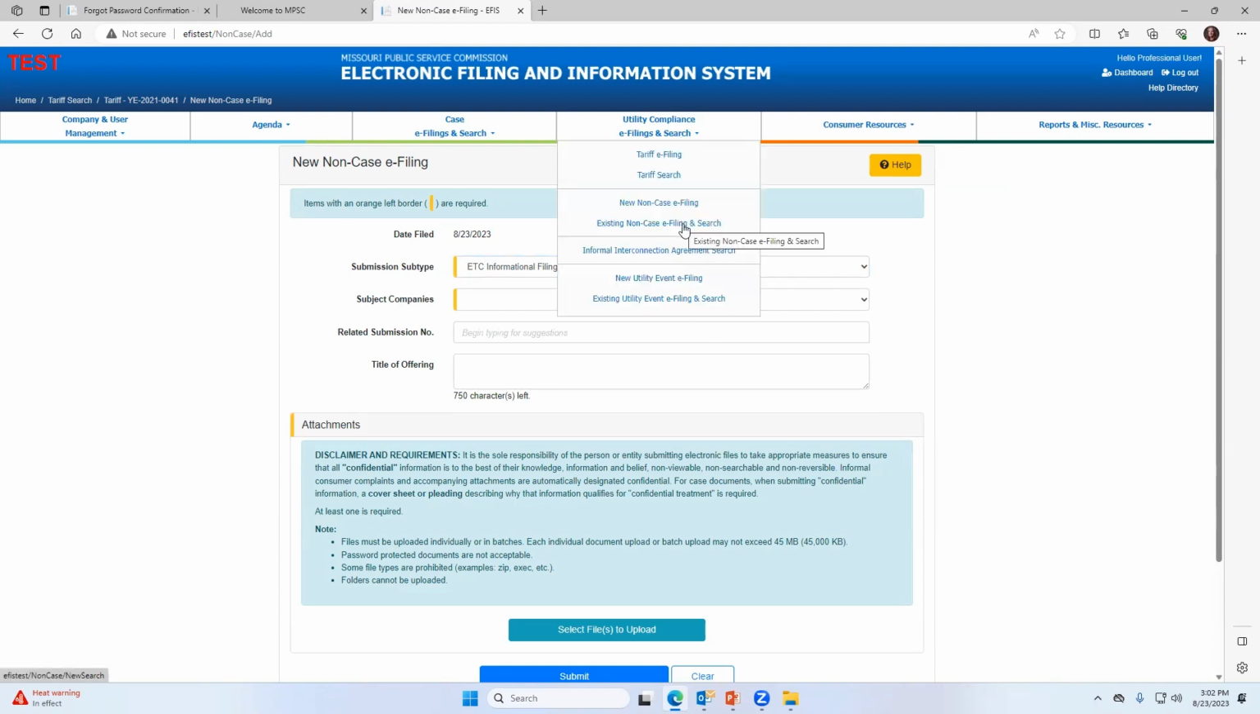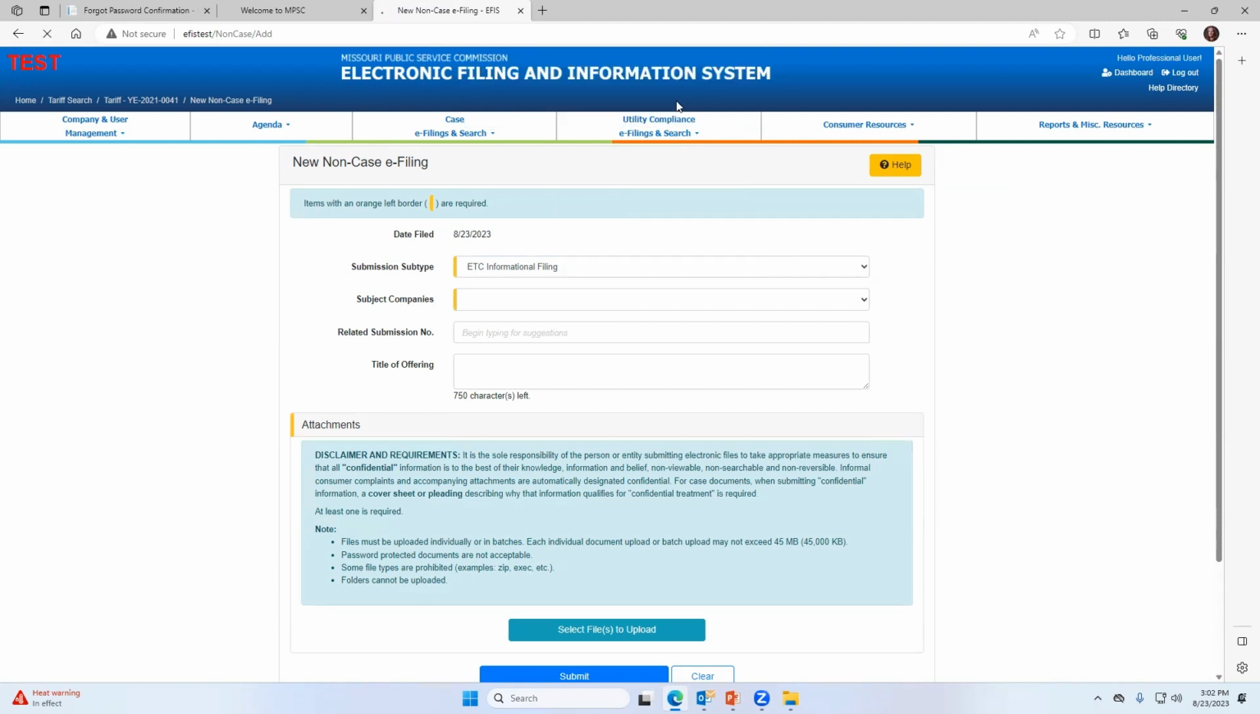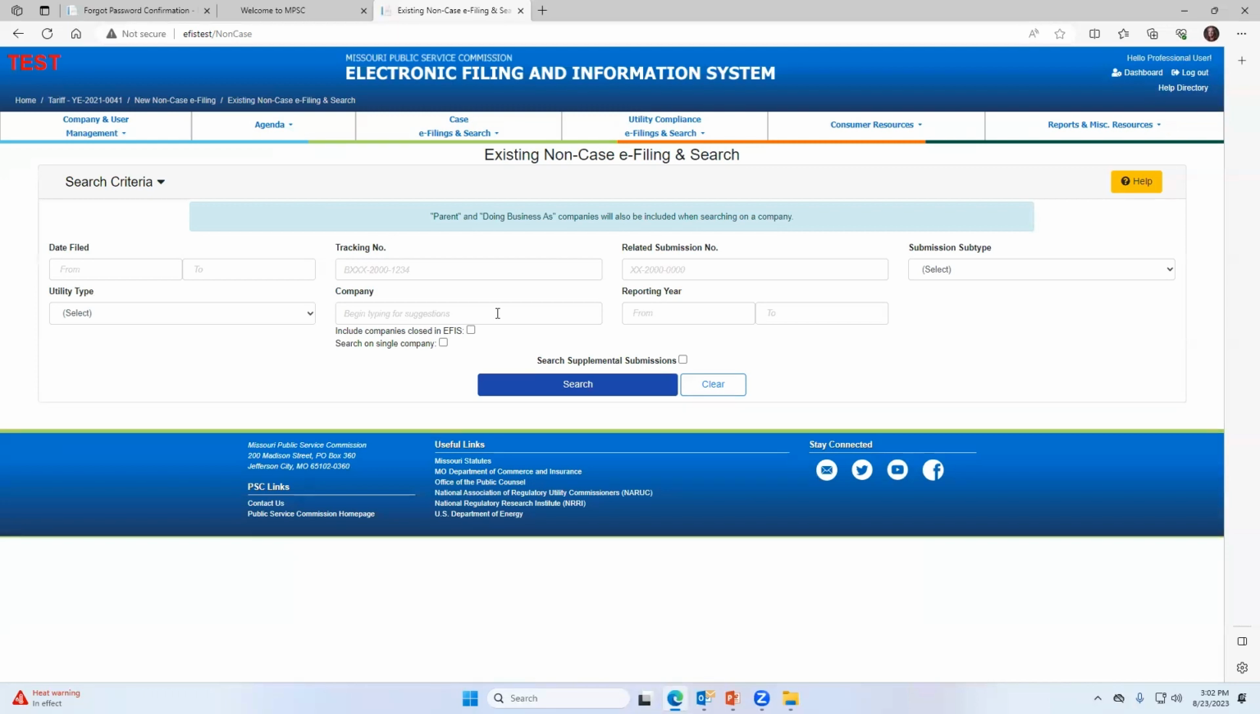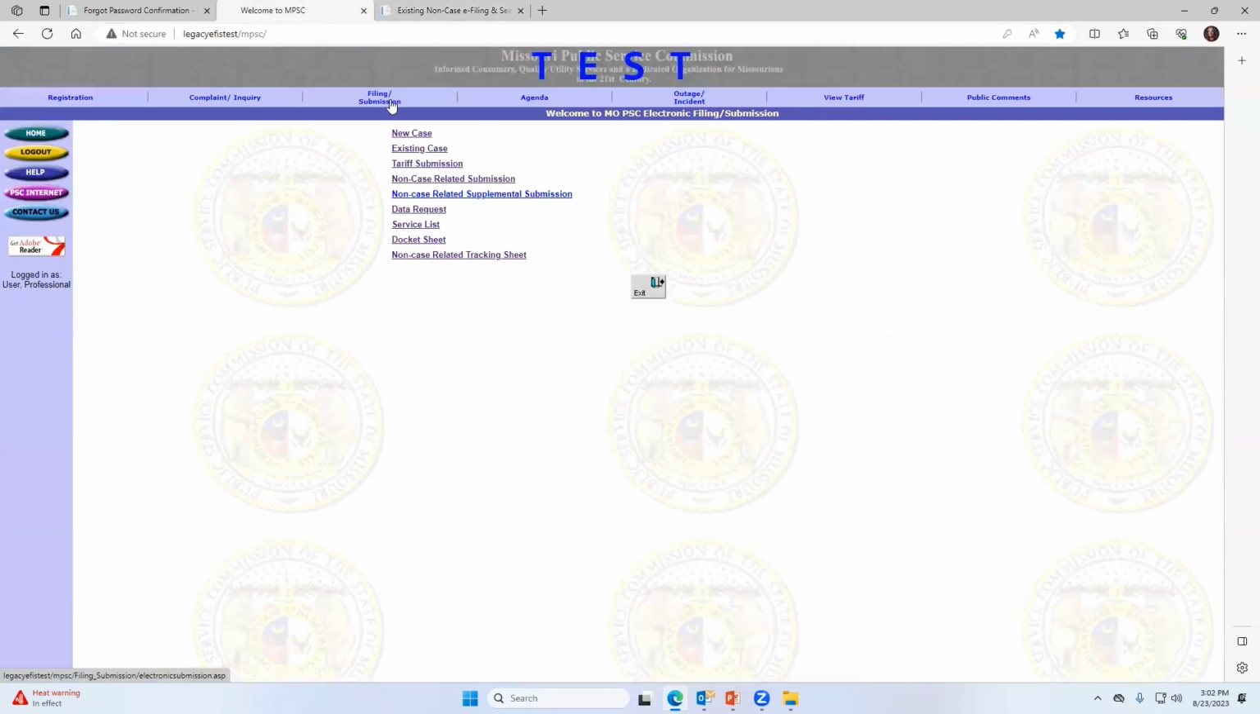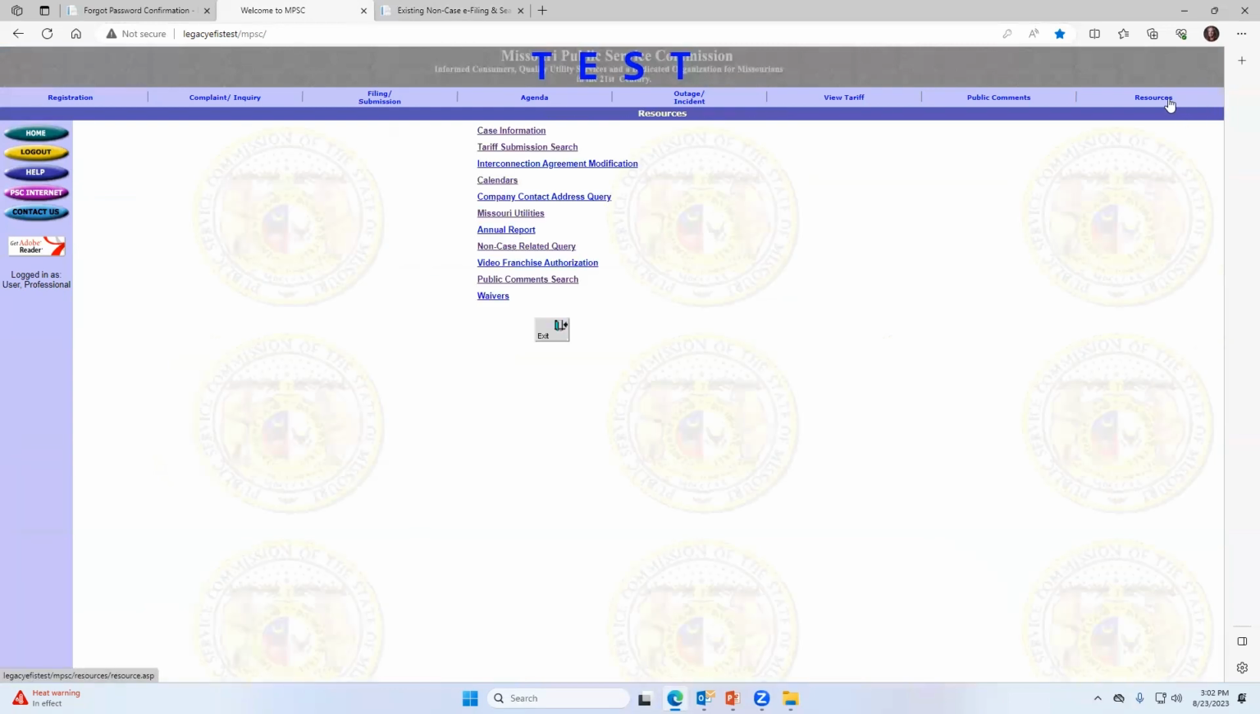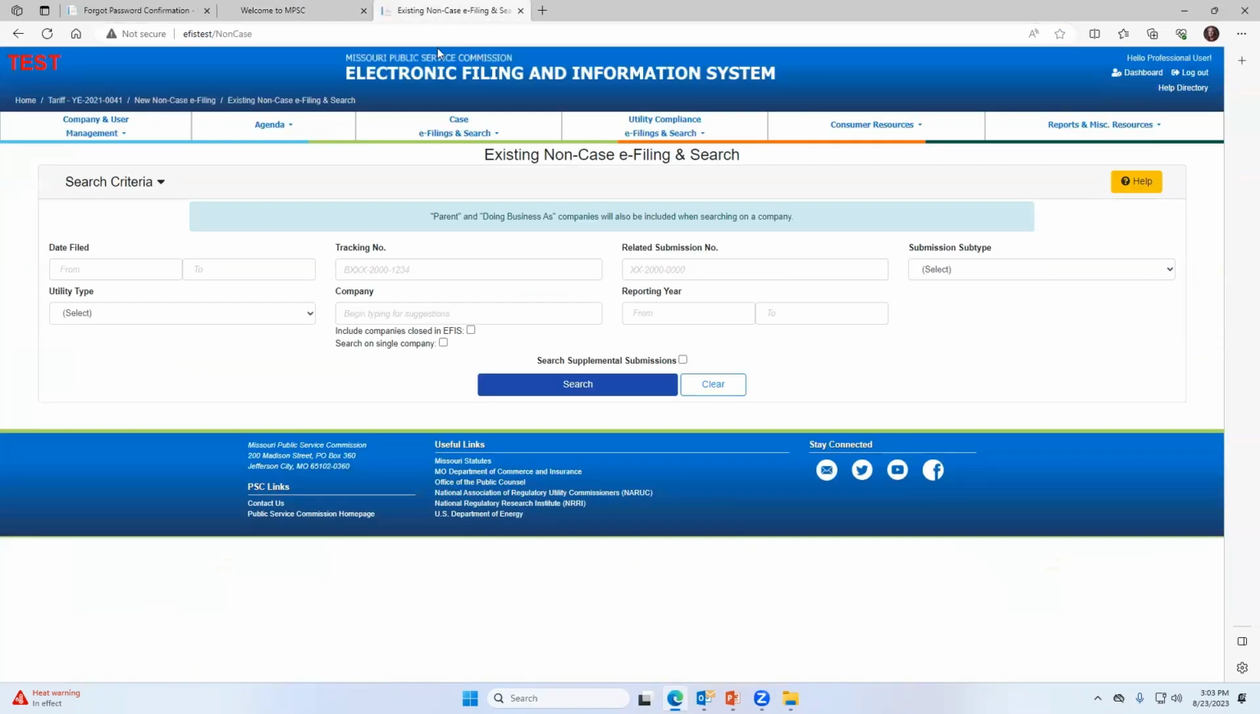All right, moving on to the next link, which is our existing non-case e-filings and search. This is where I can look up all of those non-case submissions if I need to search for them. In the current system, I can look those up through the filing submission tab and then the non-case related tracking sheet, or the resources tab, and go to either the annual report link or the non-case related query option. Those links are now combined into one screen for the existing non-case e-filings and search.